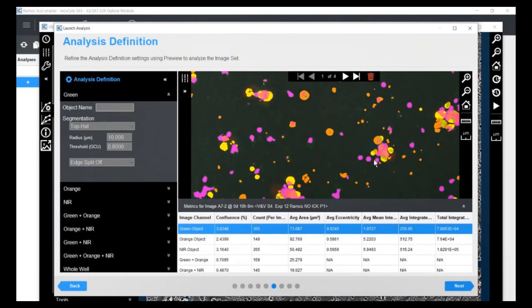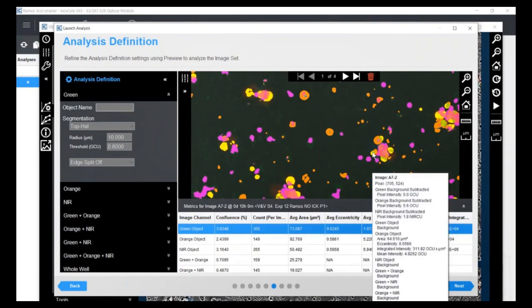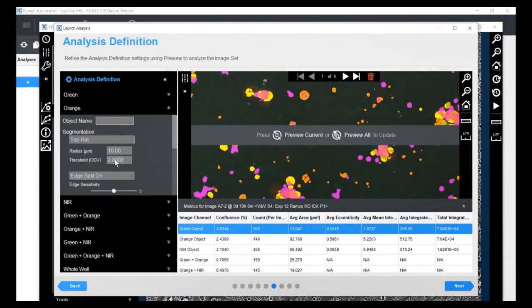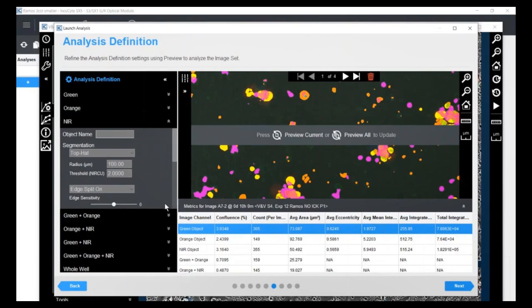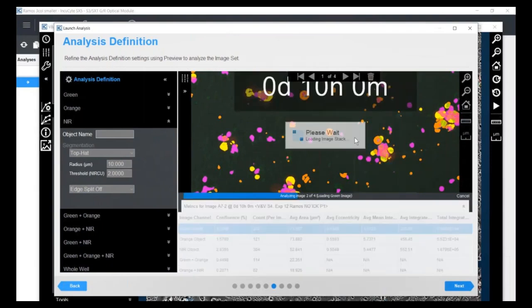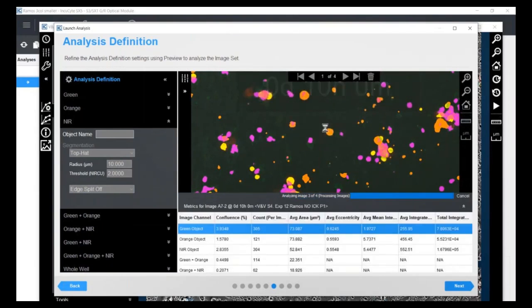I'm pretty happy with that in the green channel. So I'll look at orange. Again, those are our Ramos nuclei orange cells. I'll again increase the stringency of the background subtraction and increase my threshold just a little bit so I don't get much background, and I'll leave that edge split on since it's nuclei. I'll change the background subtraction on the near IR channel, turn that edge split off, and the threshold should be good around 2 near IR corrected units there.